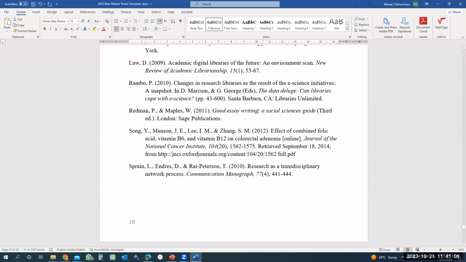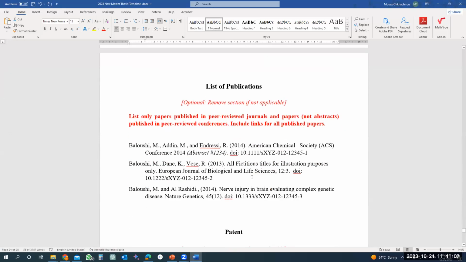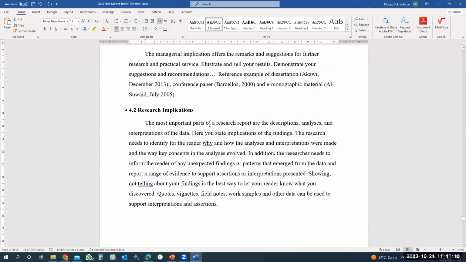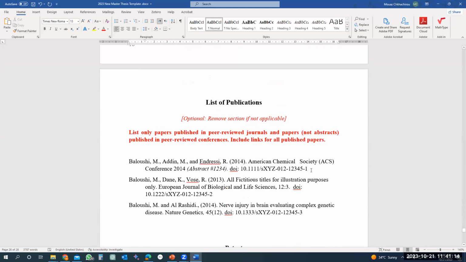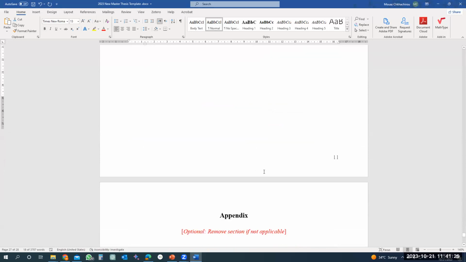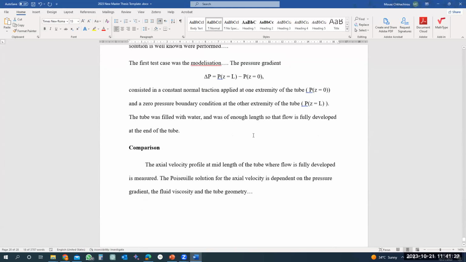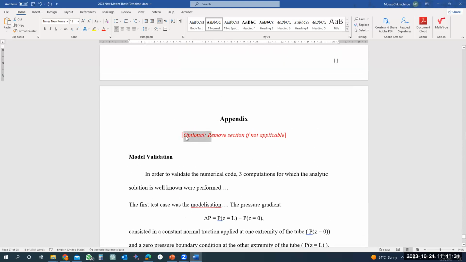For example, I'm talking here about a certain type of animal. Let's say I'm talking about rats in the thesis itself. But in here, I have an application on, for example, a mouse. So it's up to the student if he wants to add the list of applications. If the student has a patent, he can also add it. Appendix is not mandatory, it's up to the student. As I said here, it's optional.